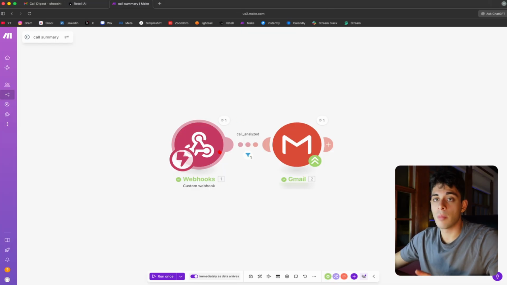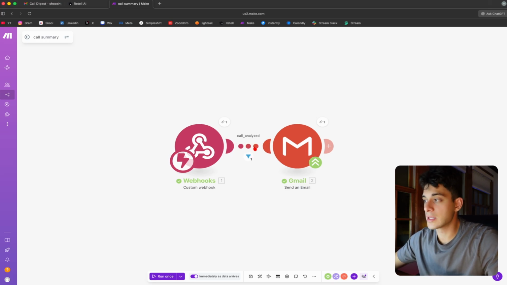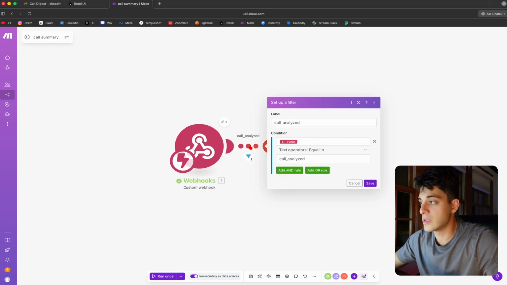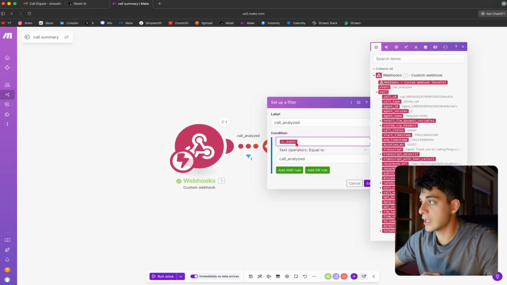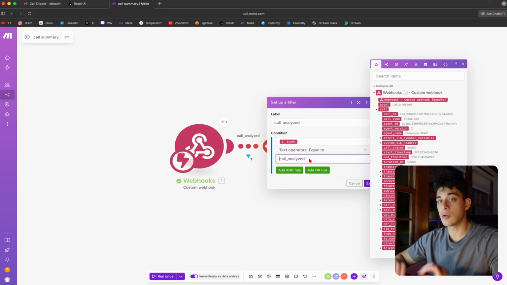After you have your webhook module set up, you're going to need to set up a filter. To set up a filter, you're going to want to click on the dots in between the modules. So set up the Gmail module and then go into the dots. Now you're going to label this call_analyzed. The condition is an event, so just click in here and hit the event. And you're going to do text operators equal to, and you're going to physically type in call analyzed.